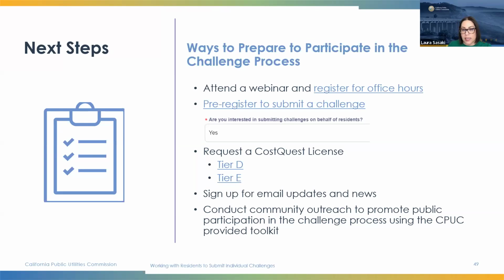Request a CostQuest license. Clay talked about that a little bit today. For the majority of attendees here today, you'll be looking at a Tier E license, which is for local governments, tribal governments, and nonprofits. If you're a service provider, you'd be looking at a Tier D license, and those links are also there. We'd love it if you would sign up for email updates and news.